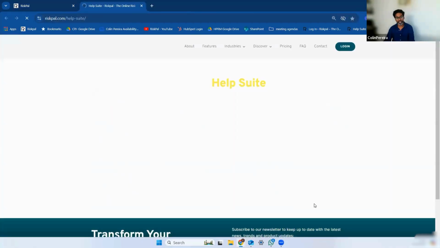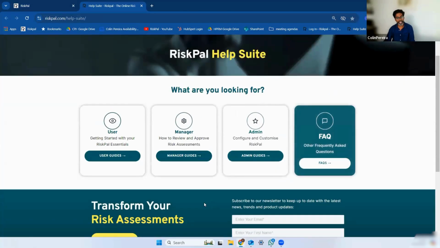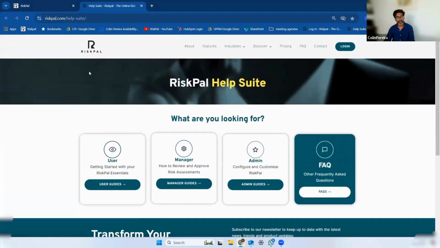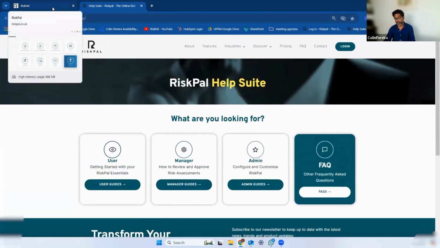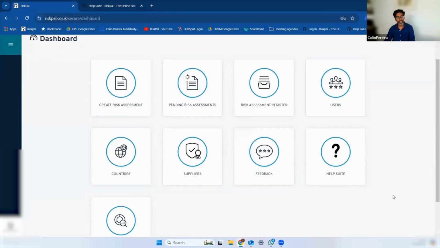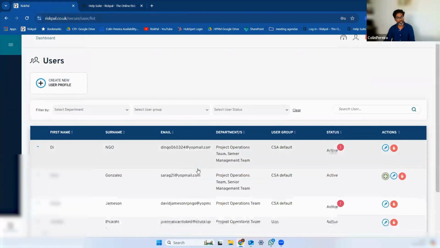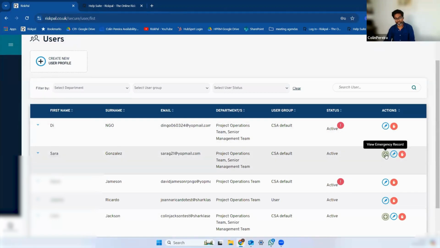I can also just quickly, I'm conscious of time and I've gone over, we've got a very big help suite to help all of our users. We have nearly 5,000 users in the system who use this every day, not just the help suite, but the platform as a whole. And if you're a super manager or a super admin, you can see all the users in the system. And I'll just refer to this emergency record.